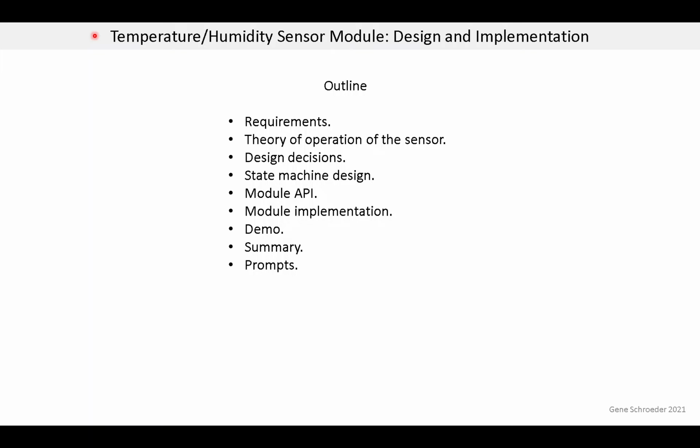In this video lesson, we'll discuss the design and implementation of a software module for a temperature and humidity sensor. This sensor has an I2C interface, and we'll be making use of the I2C module from the previous lesson. You can see the topics here, and I'll just go through them quickly.